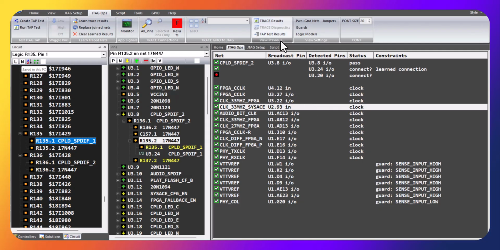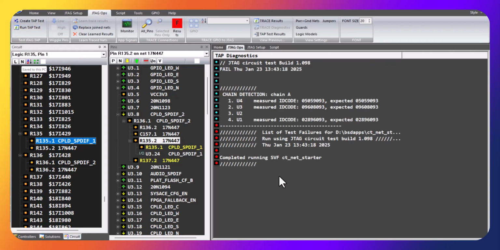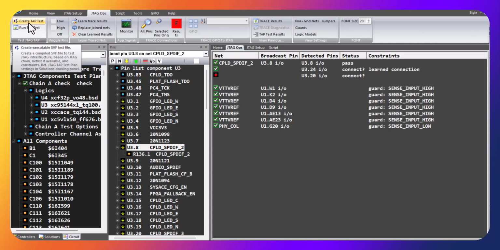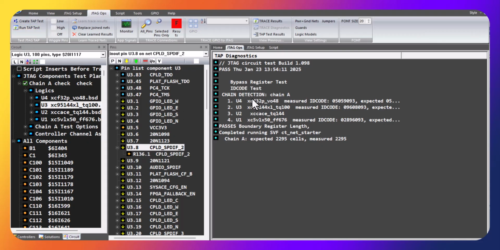So the other thing you can do is you can run a tap test. We'll create a tap test. And we ran a tap test, and it's showing a fault. I'm not sure exactly why. So if we create a tap test, and then we can run the tap test, and this will tell us for each device the ID codes that it found, whether it passed or failed. And it's probably a good idea to run this initially rather than after you've done the interconnect test. But at any rate, that is a thorough test of your test access port.